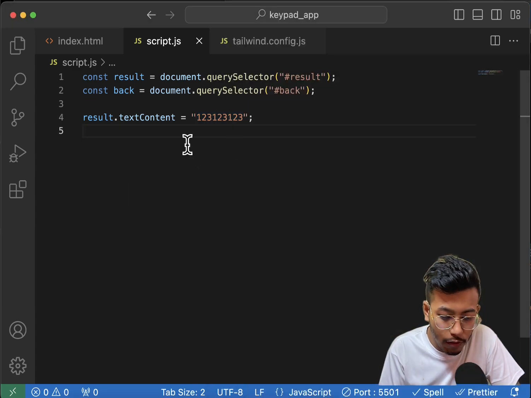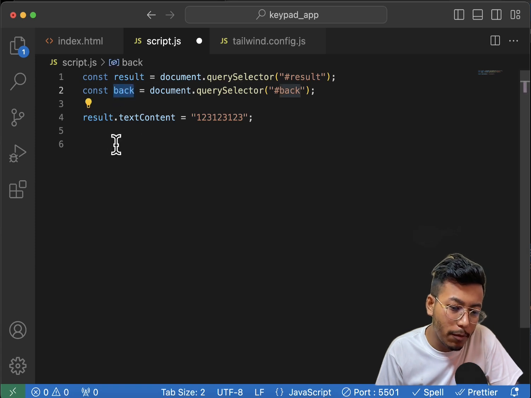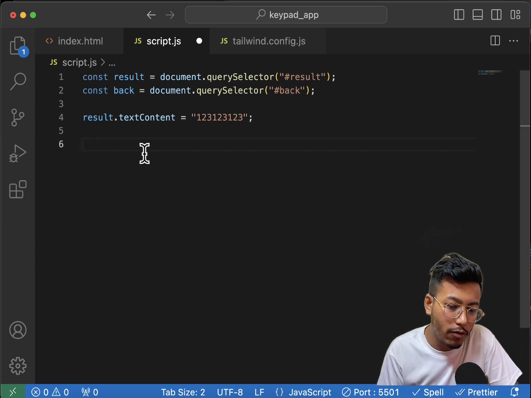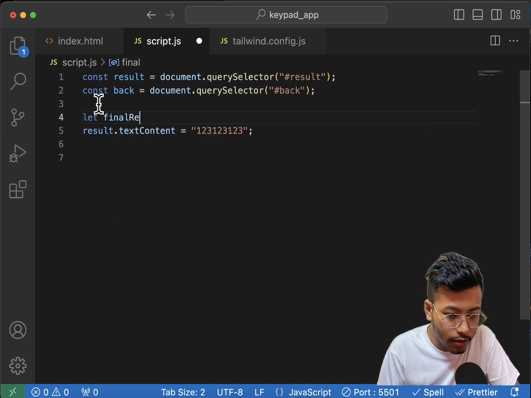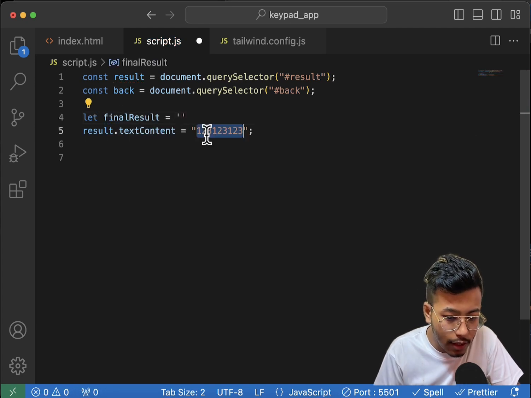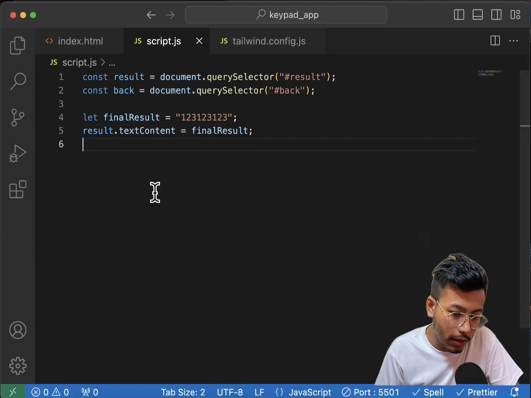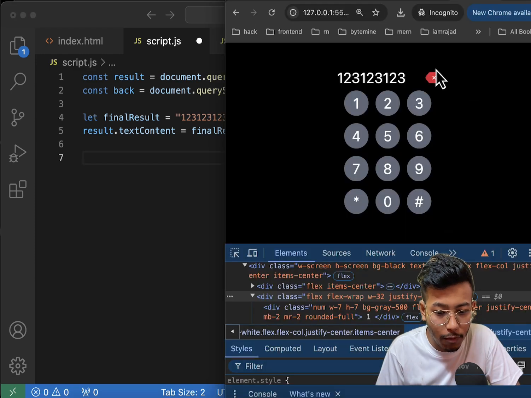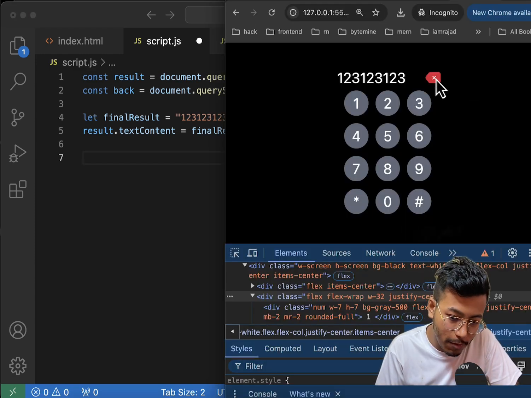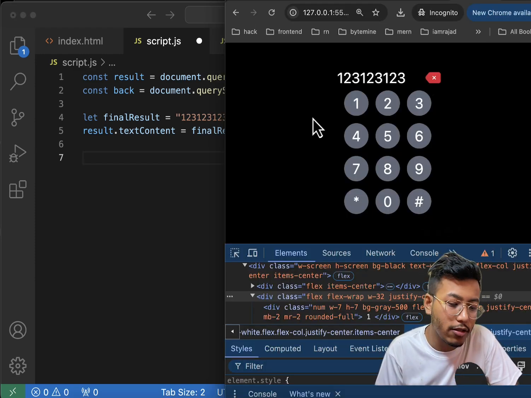Up next, let's first implement the back button. What we need to do is create a string. Let's say finalResult into a string. Let's set this string into this and set the value to this. So the final output will look something like this. And what we need to do is add an event on this particular back button. When I click on this back button, the last element needs to be removed.